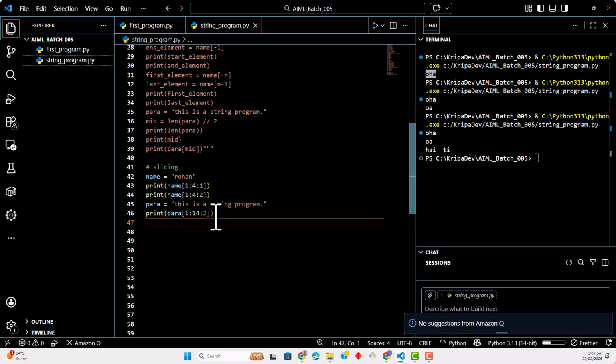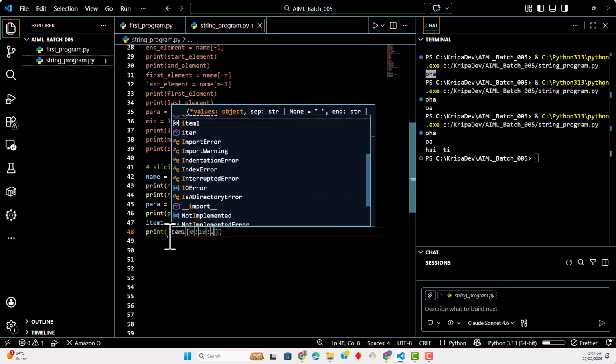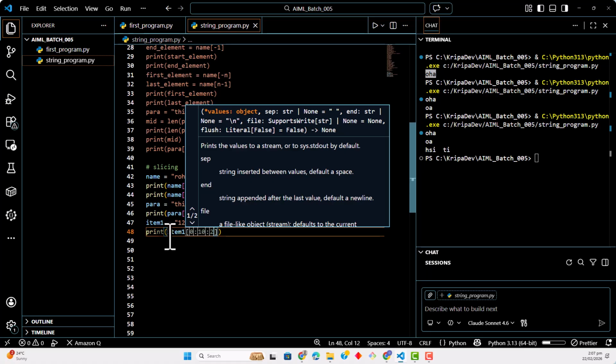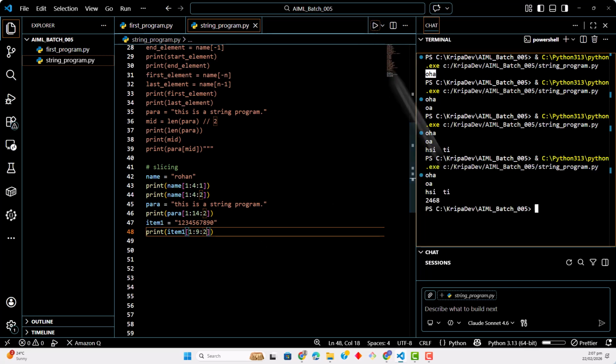Let's take this example again to understand. Items equals 1, 2, 3, 4, 5, 6, 7, 8, 9, 0. Now let's suppose I want to fetch from 2 to 9, jumping each third element. So I say print items, starting from the first index to maybe, let's say, the ninth index, and I want to jump by 2.